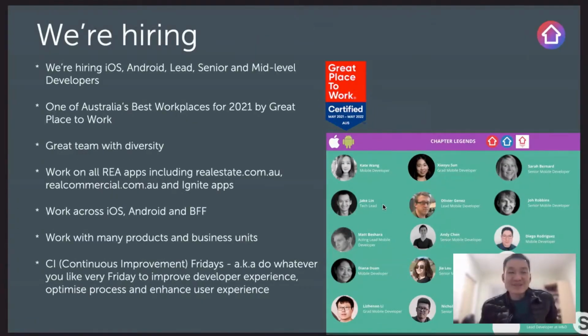And the most important part for tonight, we are hiring. We are hiring iOS, Android, lead devs, different levels, senior, mid-level, whatever. If you're a mobile dev, feel free to contact me if you're interested. And we are one of Australia's best workplaces to work for. Actually, we are #1 among local companies. We are #4 in that kind of best workplace list, but the top 3 are all international companies. So we are #1 in Australia.